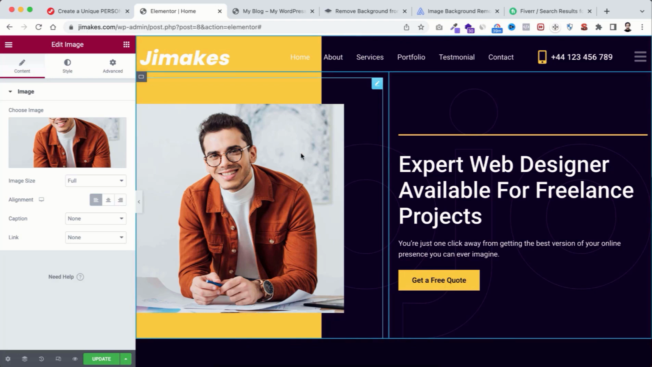You see the image has been changed and it also looks great here. So you don't necessarily need to put here transparent image. You can put any type of image where you look confident, of course.